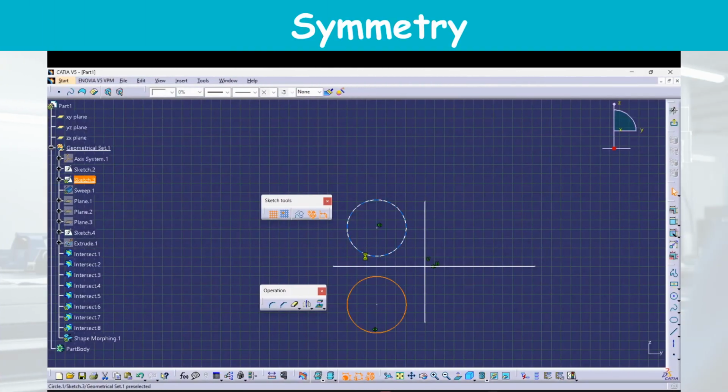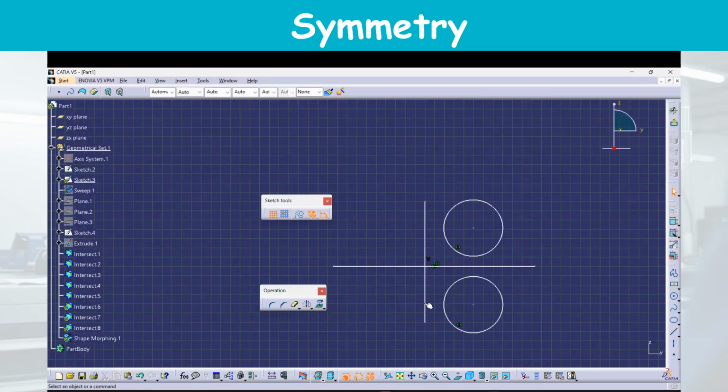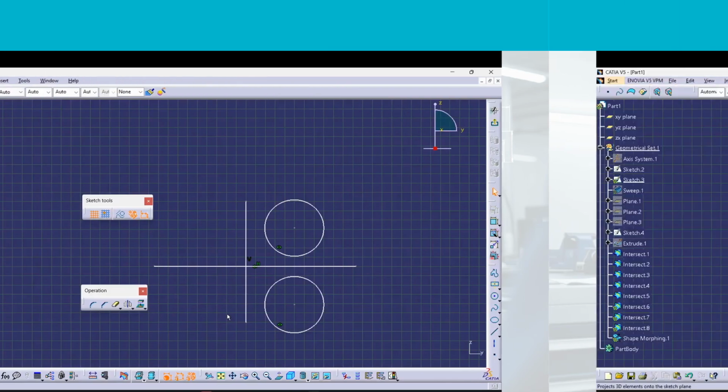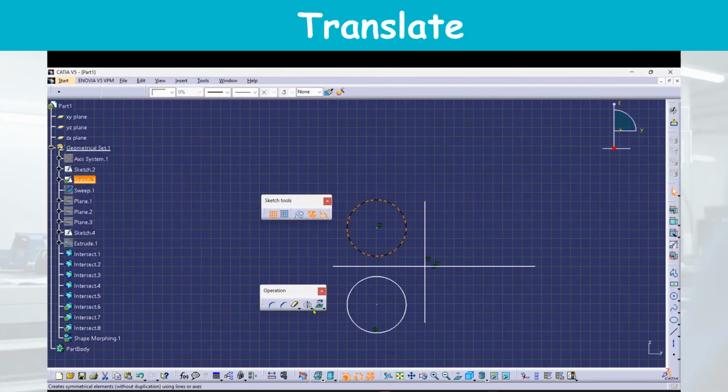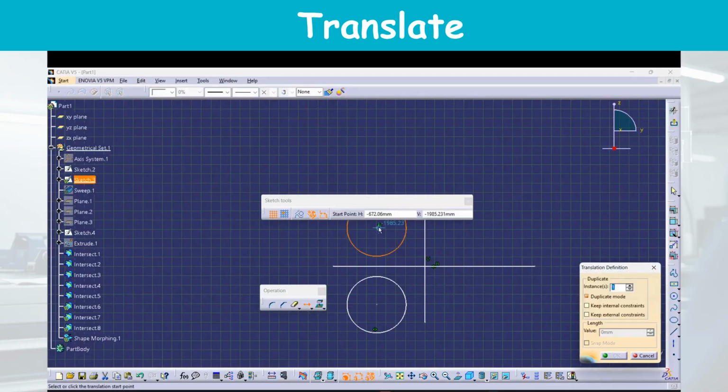Symmetry makes existing geometry symmetric with respect to a reference element. Unlike mirror, it focuses on maintaining symmetry relationships. The Translate tool creates a copy of the selected geometry by moving it a specified distance in a chosen direction. It saves sketching time and is useful when the same feature needs to be placed at multiple locations.